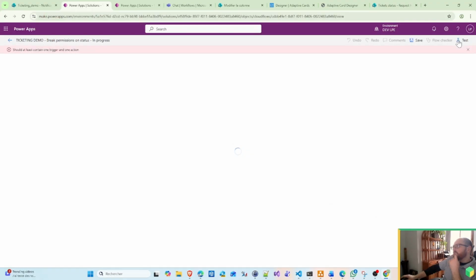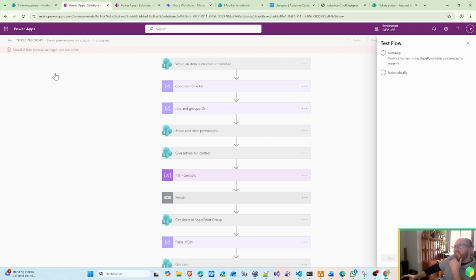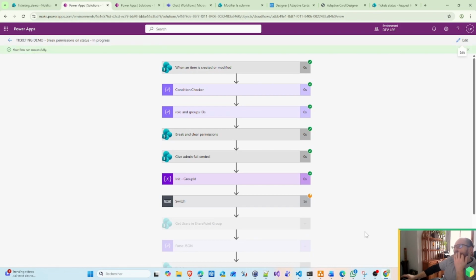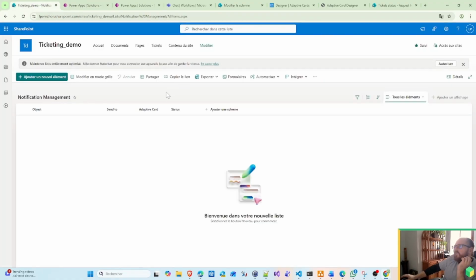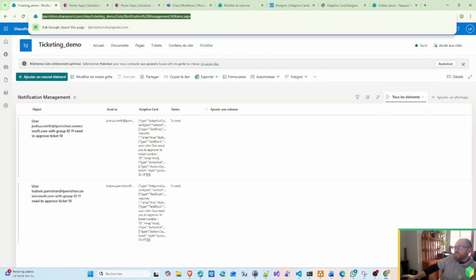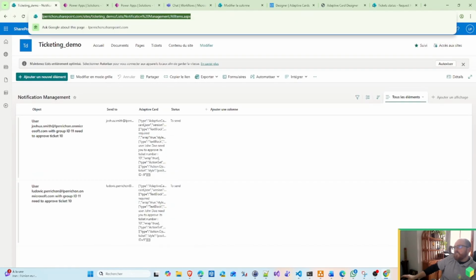Let's edit it to do a test. The two conditions, should I discuss it? I think it's just a Power Automate issue. Don't worry about this one. Okay, so I create my two items. For the moment, it's to send. Just wait a bit for the flow to be triggered.